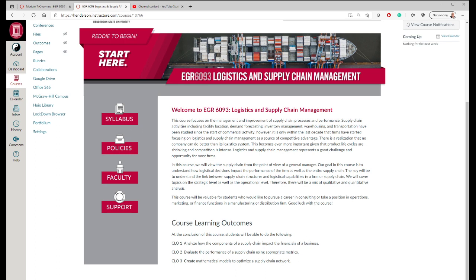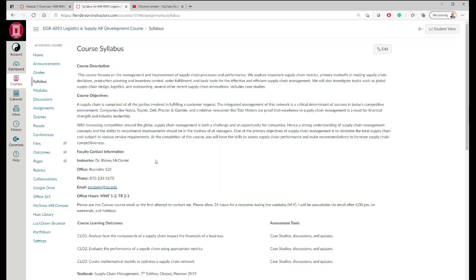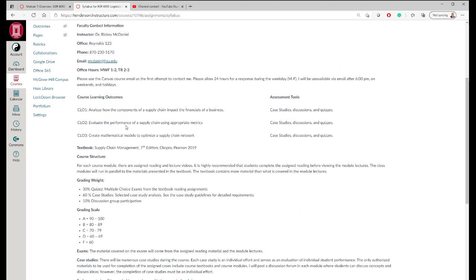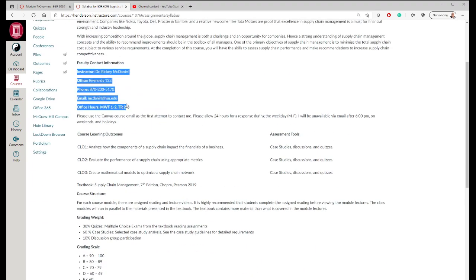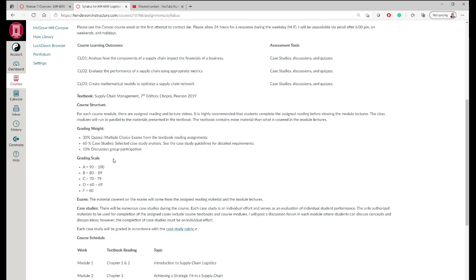So the first thing, let's take a look at the syllabus. You can click on the syllabus. The syllabus has a course description. It has its course objectives. It has my name and my office, my phone number, my email address, and my office hours. It has the course learning outcomes, which are repeated.